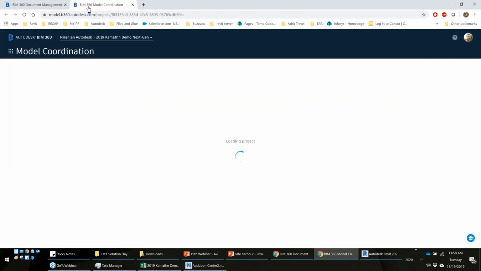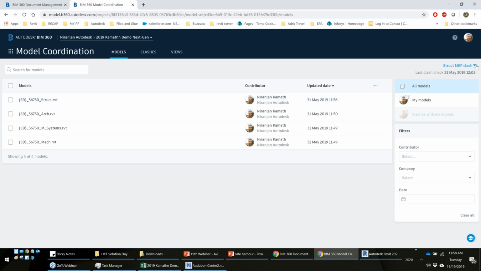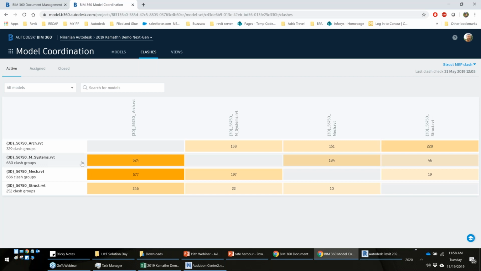So if I wanted to have a set which needs to be constantly reviewed for clashes and coordination, I can keep my model coordination over there. And what it will help me do is create a set, say for example, MEP and structure, MEP and architecture, and so on. And I can specify these are the files that need to be checked. So when I click onto this clashes, it gives me a Gantt chart of, if you see these two files, how many clashes are there on that.